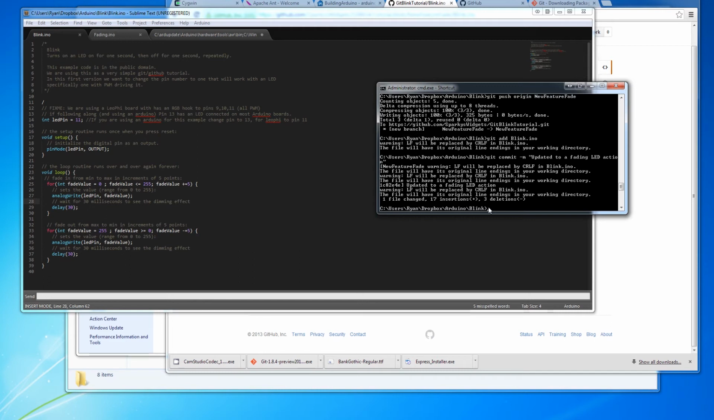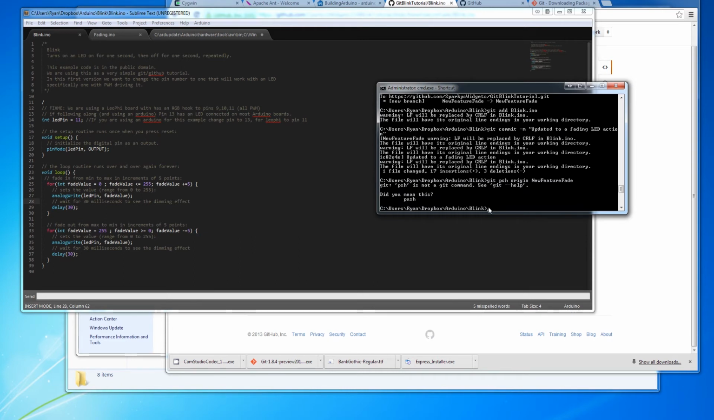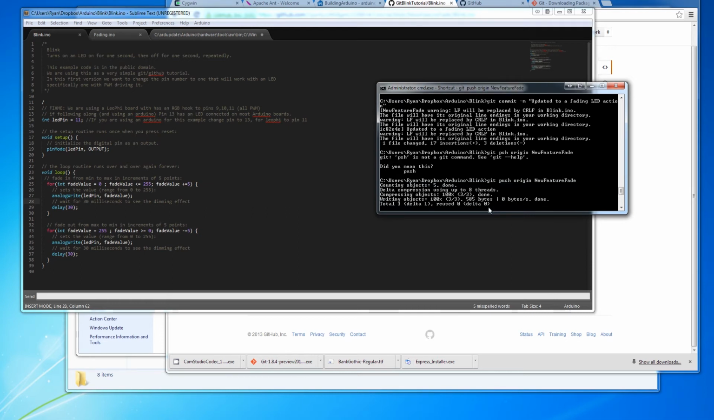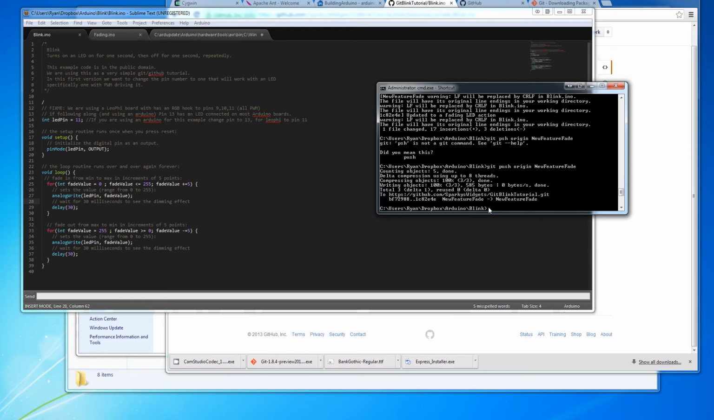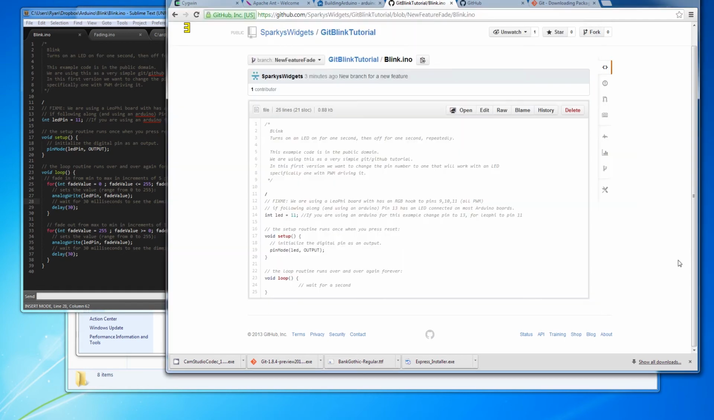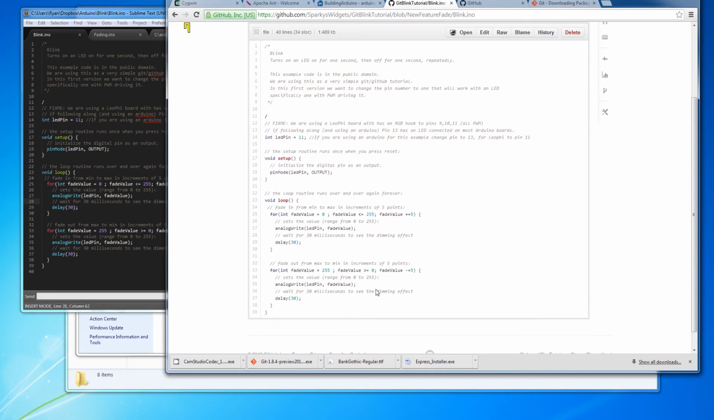Okay, and then we can do git push origin, and then of course it's our new feature fade branch. Oops, typos. Okay, and now we'll go ahead and check it. As I can show you, we've gone ahead and updated it. And there we go, our fading's in there.